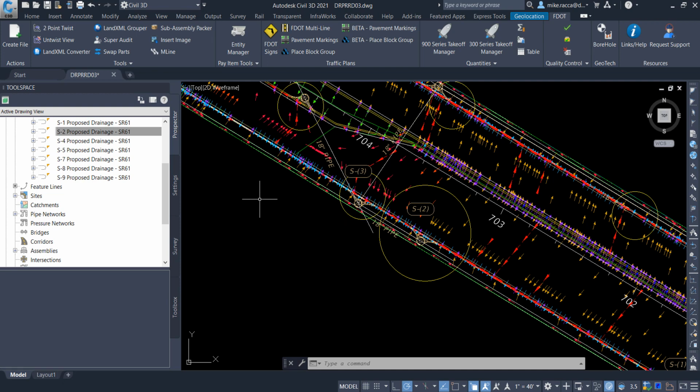Save and close the drp.rrd03.dwg file. This ends the lesson for Chapter 12.